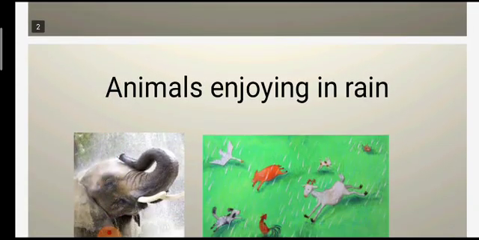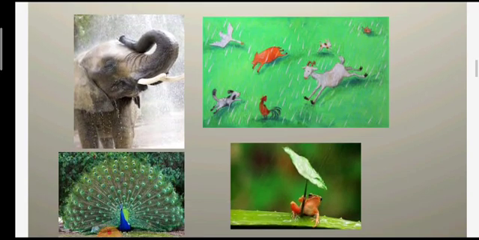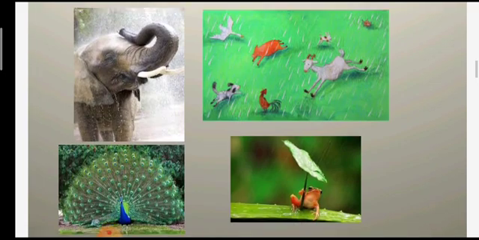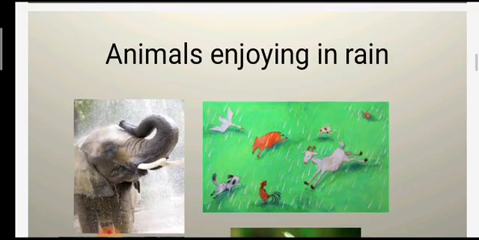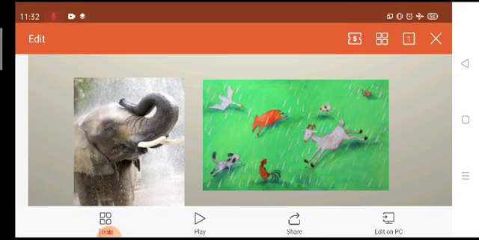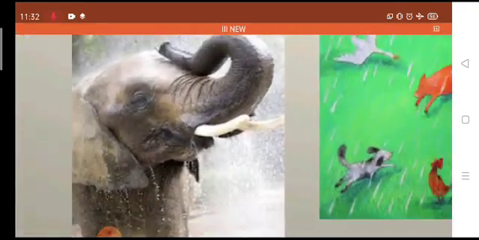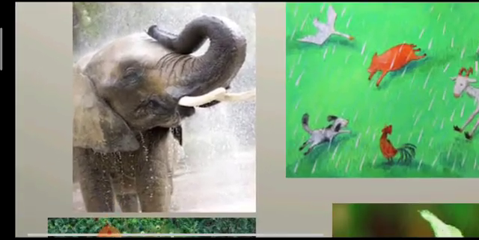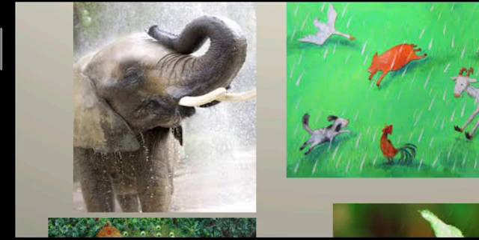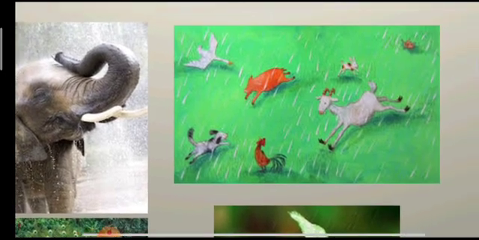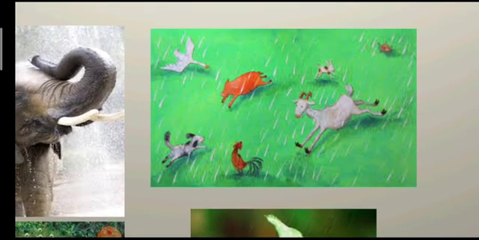See, these are some pictures. Okay, see how beautiful the pictures are. You can see this picture. See, animals are enjoying in the rain. You can see this picture, right? There is an elephant. See how happy the elephant is. It is enjoying the rain. It's happy when it rains. See how beautifully all animals are enjoying.